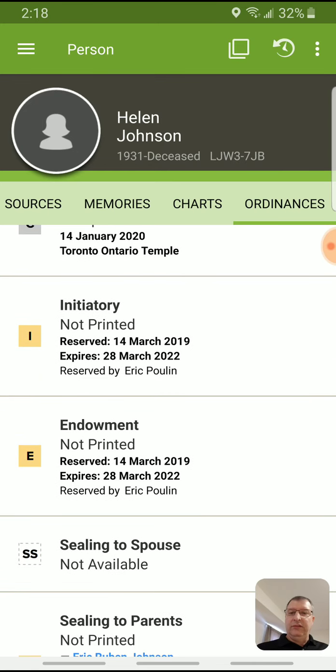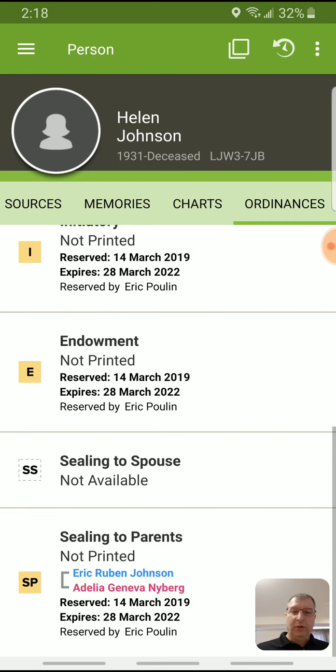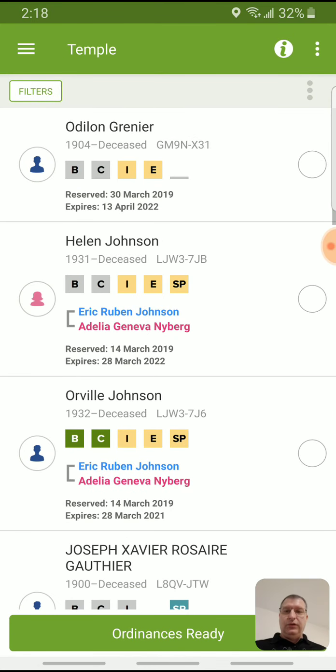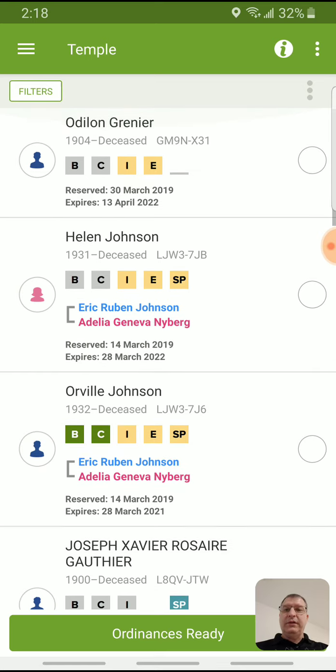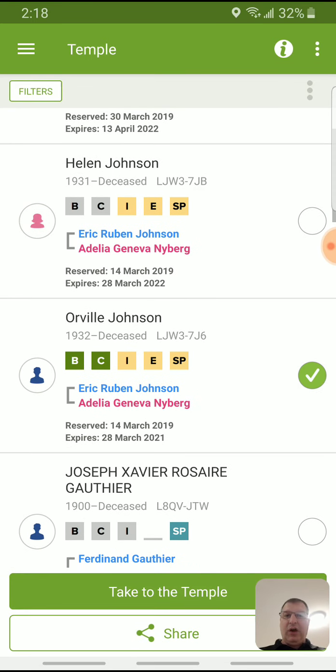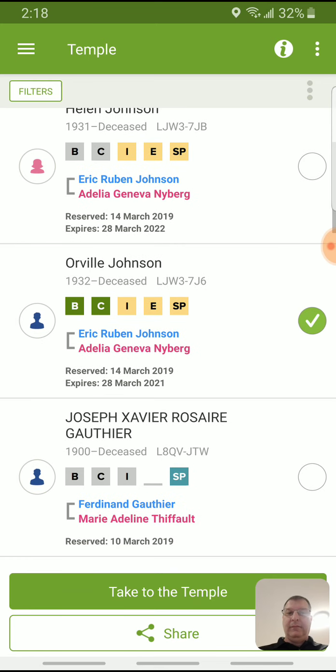The yellow ones mean that it has been reserved but not yet printed. And green ones mean that they're printed and ready to perform the ordinance, but it hasn't been completed yet. So that's what those colors mean. If we jump back to the previous view, what you want to do from here is identify those who are ready and click this dot to the right-hand side.